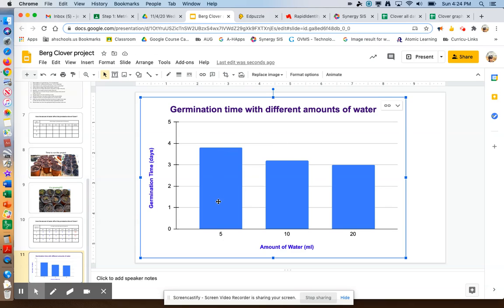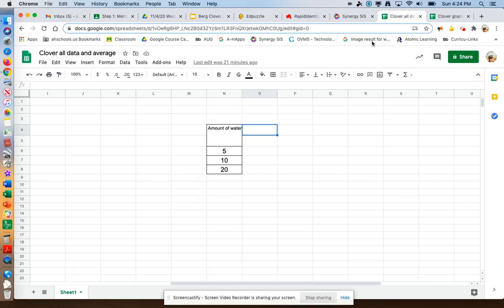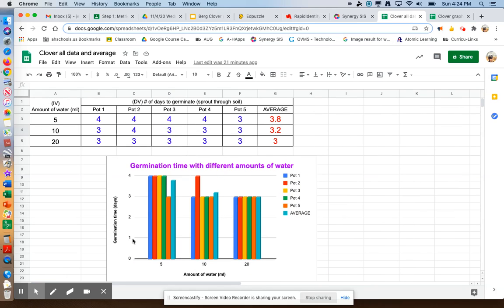Now, we chose just to show the average data, and I want to show you what it looks like if we were to show all of the data. So if I took just this exact spreadsheet, this data table, and put it in, it would end up looking like this. Now, that's a nice looking graph. There's a lot of colored bars. We had to put a key on the right side.